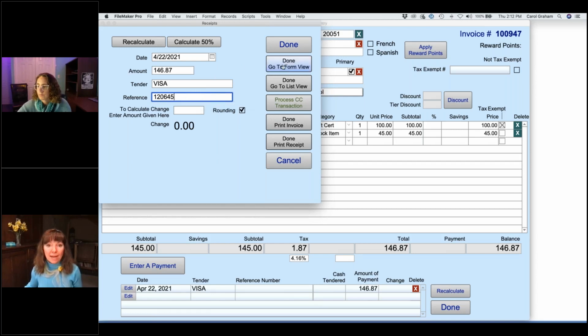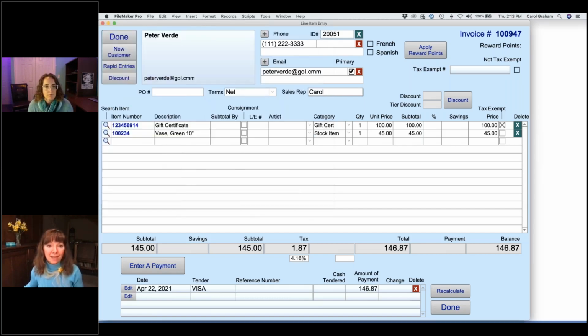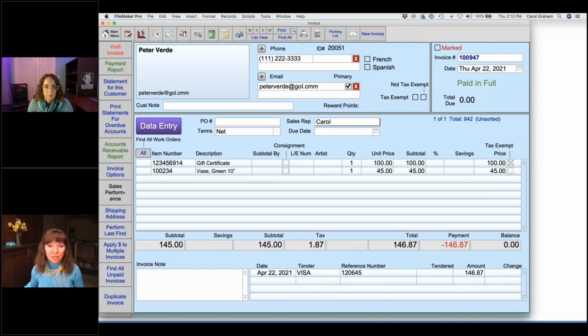Okay, over on the right-hand side, we can say done, go to form view, or you could say done, print out the invoice for him, whichever one you like. I'm just going to say done, go to form view because that's the most expedient. And we are back on the invoice. So we have created an invoice, printed it out, given it to Peter, and he's taken it away.